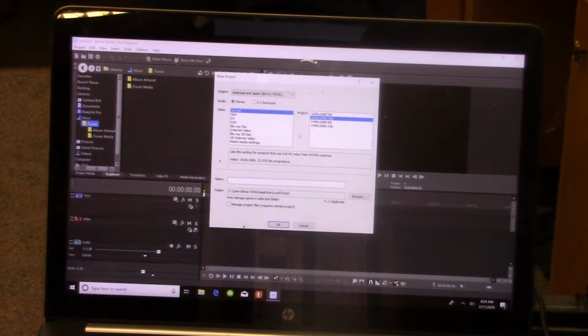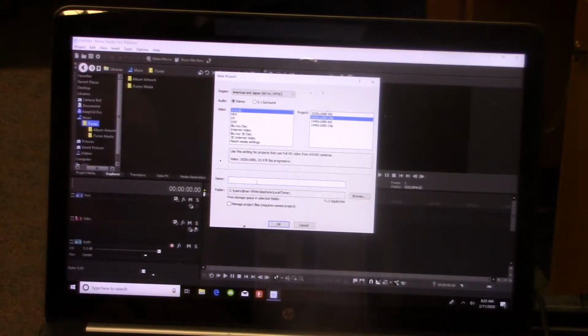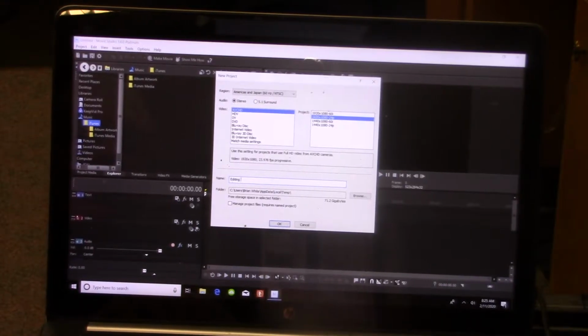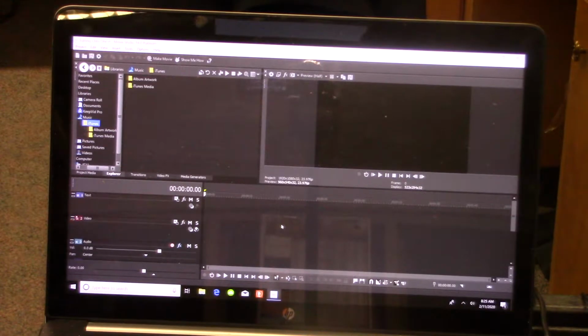It's going to ask me what kind of video format I want to use. AVCHD is fine for now, and 1920 by 1080, 24 pixels is high definition, and that's fine. I'm going to type this in. The name is going to be Editing Class 1. You see where I'm typing that in there, and then I'm going to click on OK. And it brings me to my blank palette here.